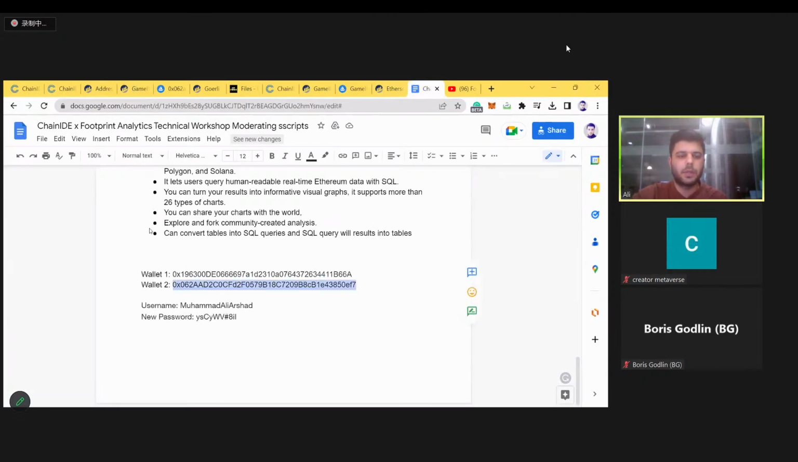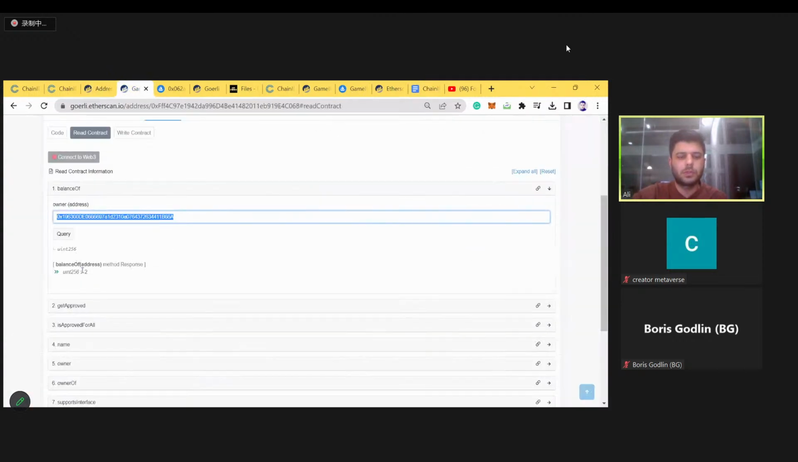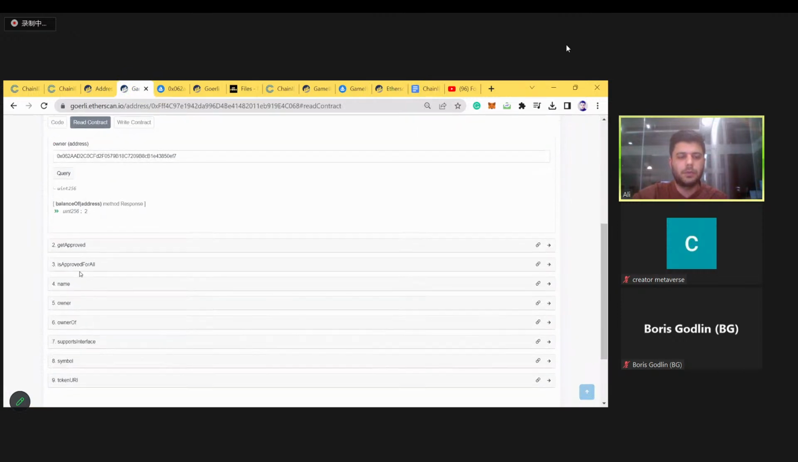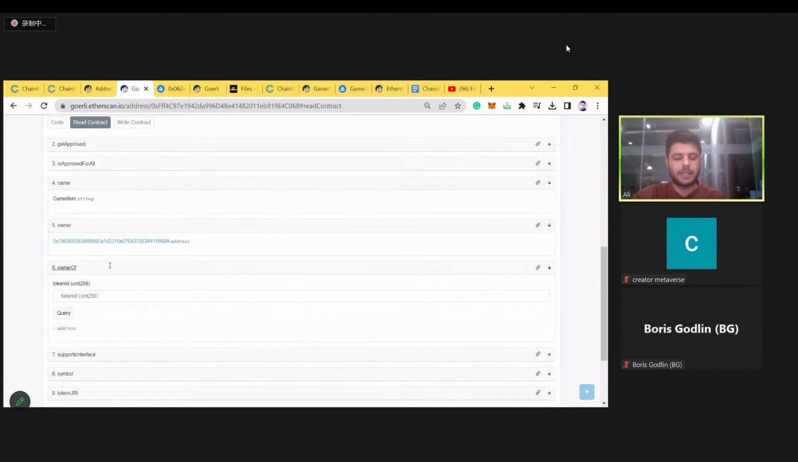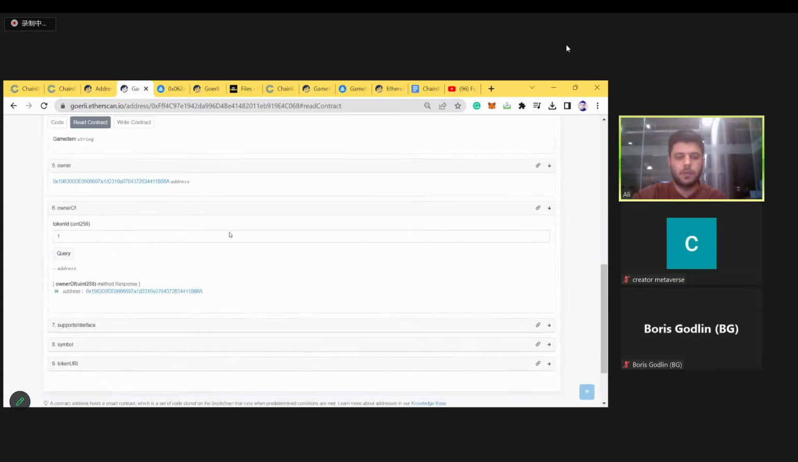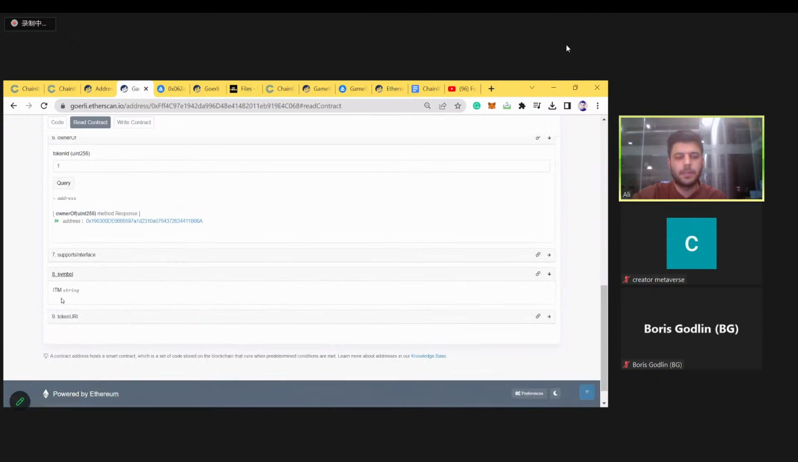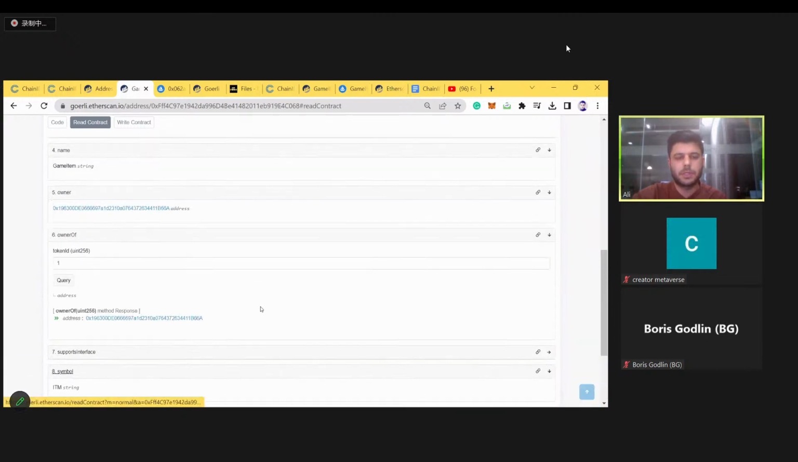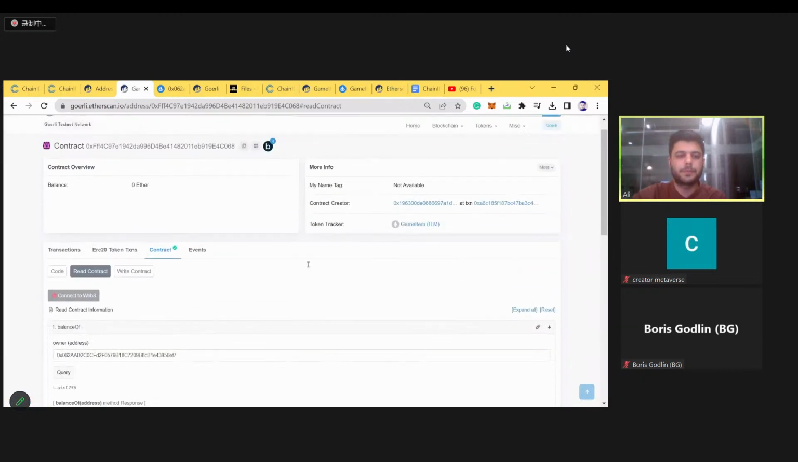So I will check that one. Yeah, here this address also holds 2 NFTs. Here are all the functions. Name is the game item, owner is this address. And if I want to check who's the owner of the first NFT using the token ID, here it will provide me the wallet address. Here is the symbol, ITM is the symbol. So here are all the functions we have written in our ERC 721 smart contract.